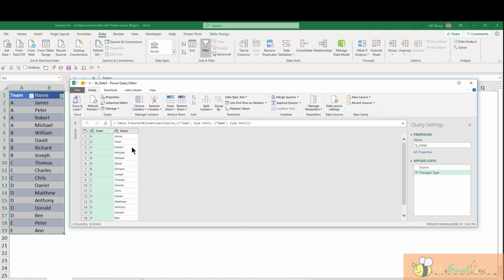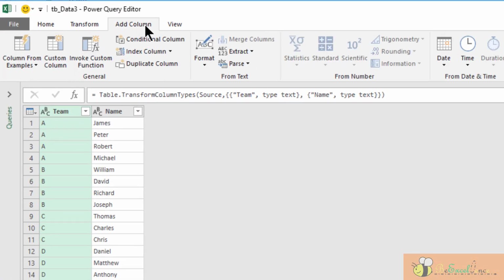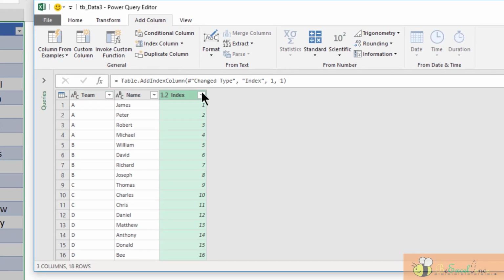What we try to do is to pivot the column name. We want to put all the names into corresponding columns instead of on a single column. So before we can do it, we need to tell Excel the coordinate of each name. We can do so by adding an index column. So now we can go to Add Column tab, select Index Column, and select From 1. And the result will be a sequential number from 1 to 18.